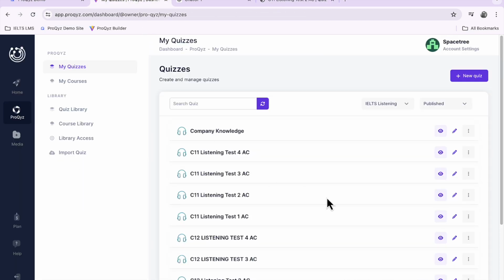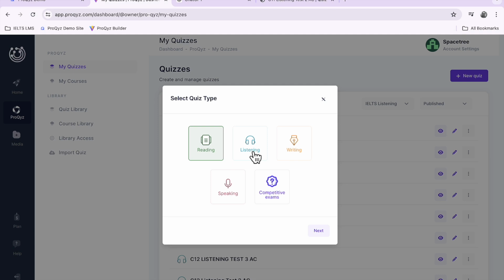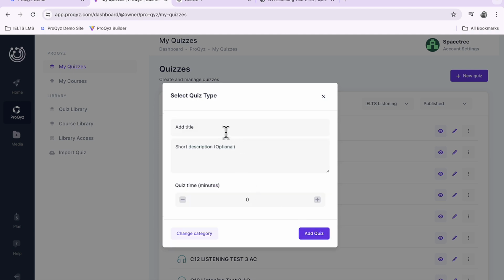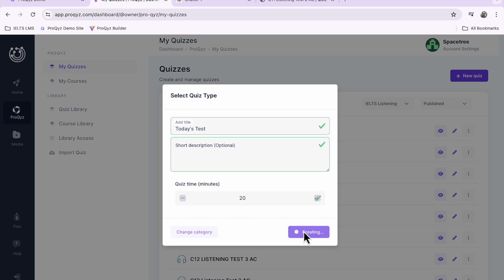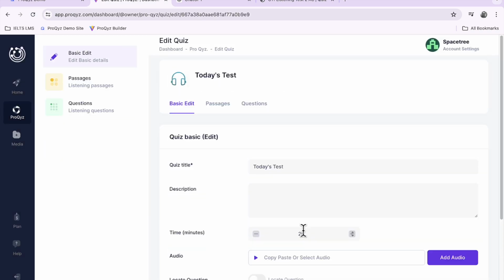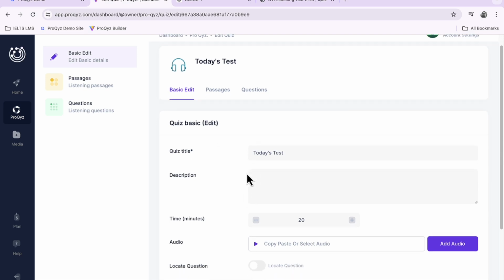So here is my dashboard for ProQyz, and I'm going to create a new quiz, a listening quiz today. And we need to give it a title. Today's test. I'm not going to give it a description, and we'll give it some time. Let's give it 20 minutes. Add quiz. So this is the basic of the quiz today.